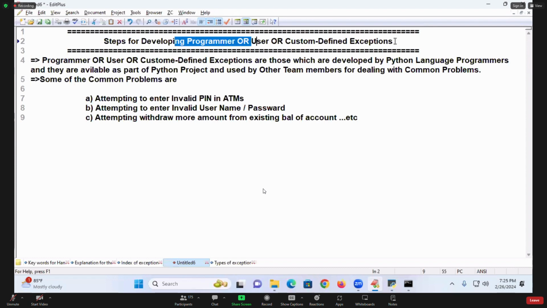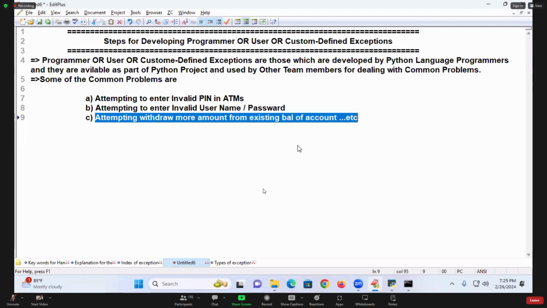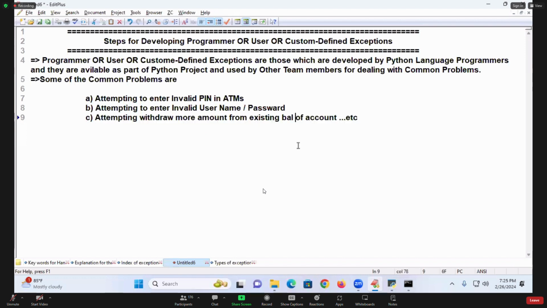That's why it is known as what? Programmer defined exception. One more. Attempting to enter invalid username and password. Exception. Exception means what to create? Object. Object need what? Exception class. Do you have exception class in Python software? No. Who need to develop? Python programmer. That is known as what? Programmer defined exception. Attempting to withdraw more amount than existing balance. Come on. It is going to be called what? Exception. Need to create an object. Every object need exception class. That exception class is not there in Python software. Need to develop by the Python programmer. That's why it is known as which one?